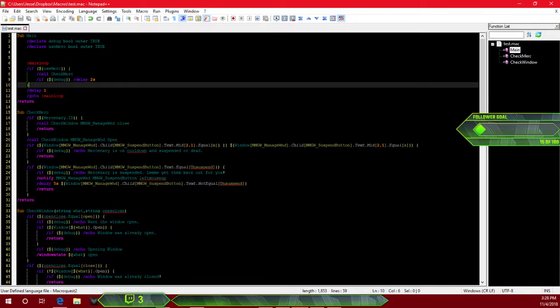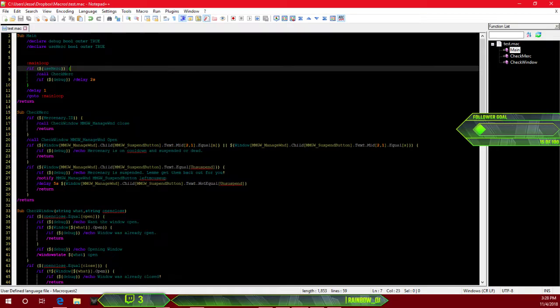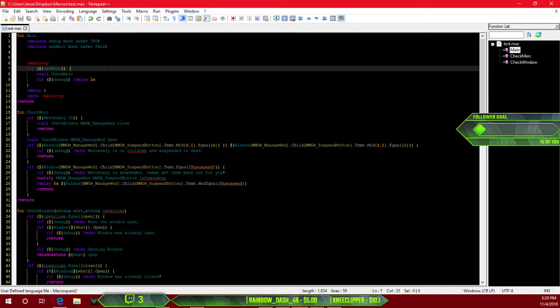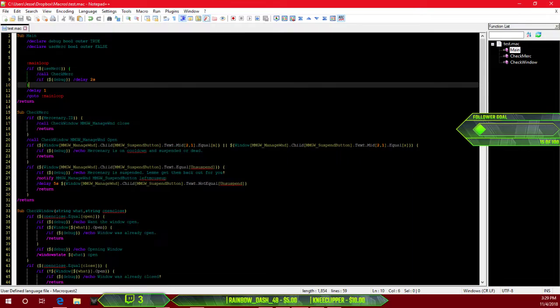All right, so now if this Boolean value is set to true, then it's going to run this code in between these two brackets. Now, if I set that same code to false, then useMerc is going to be false. So when it does the check for the if statement, it's going to say, oh, that's false. I'm going to skip everything in those blocks. And all it's going to do is delay one and go to main loop.